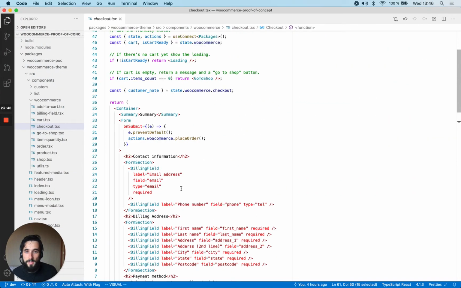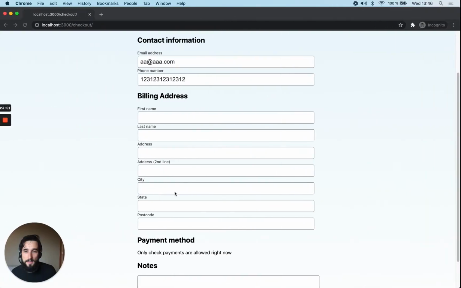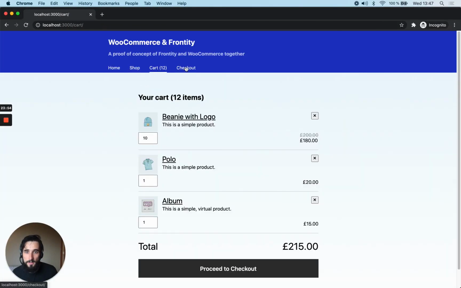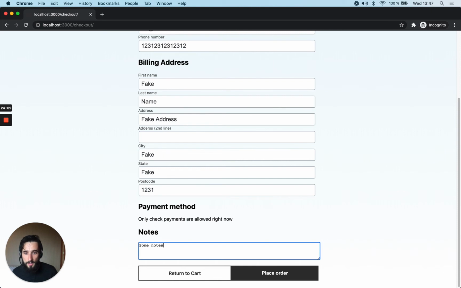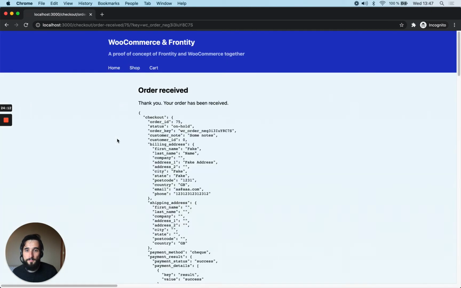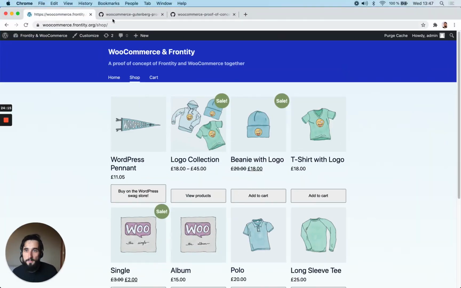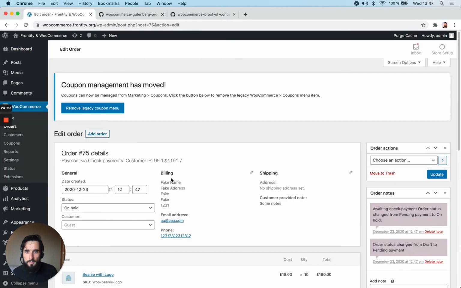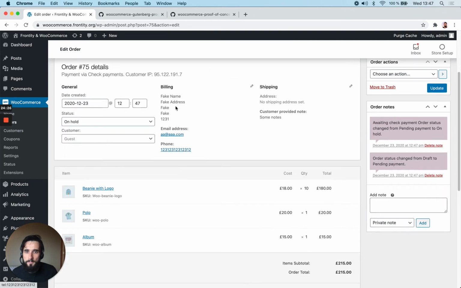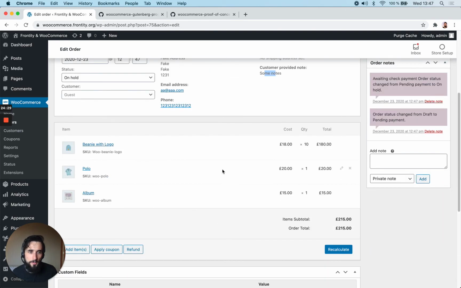Yeah, pretty much that. So we can send a fake order. We have some items in the cart. Okay, so fake name, fake address, fake city, everything fake, and some notes here, and then we place the order, and the order has been received. We can go here, check our orders. The order is here, fake name, fake ID, and so on. So everything is here, the customer knows the products and so on.